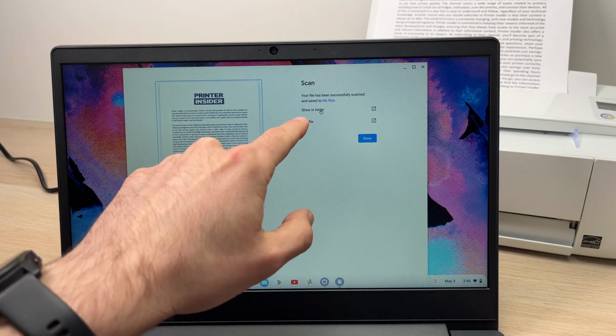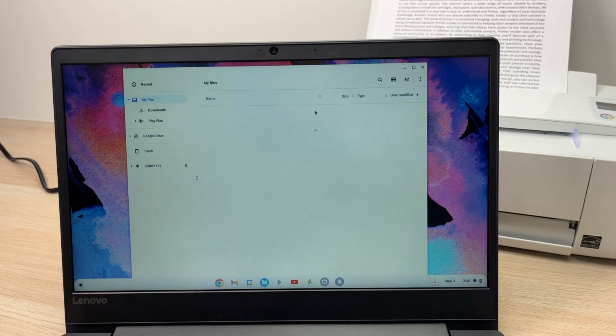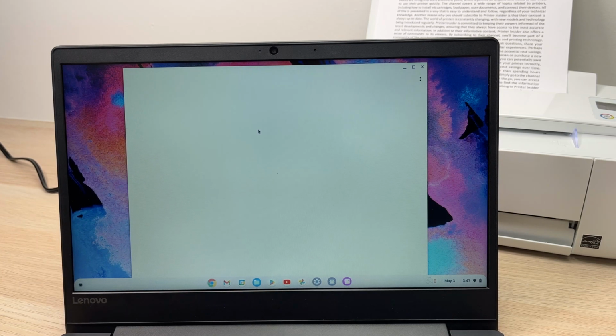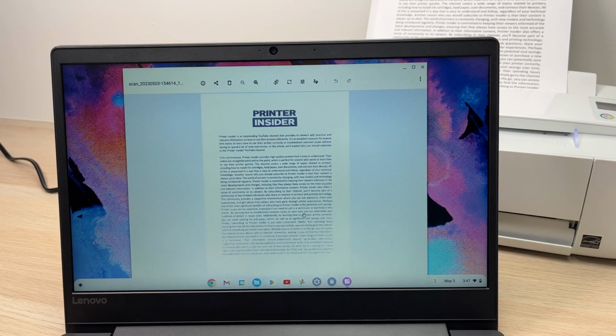You can also tap show in folder and it will show you where it saved the scan, and you can open it from here, share it, send it by email, do whatever you want to do.